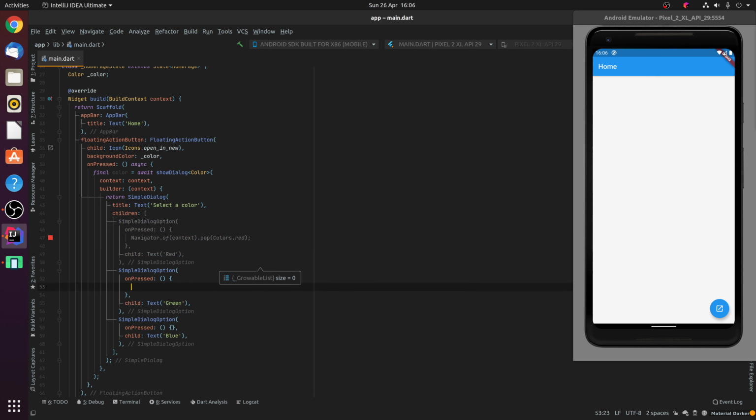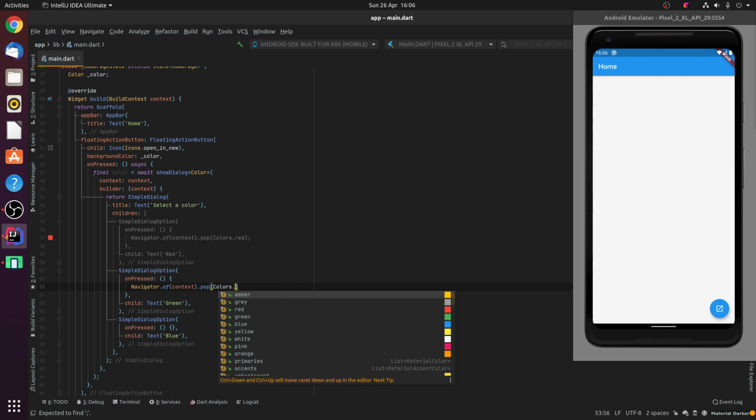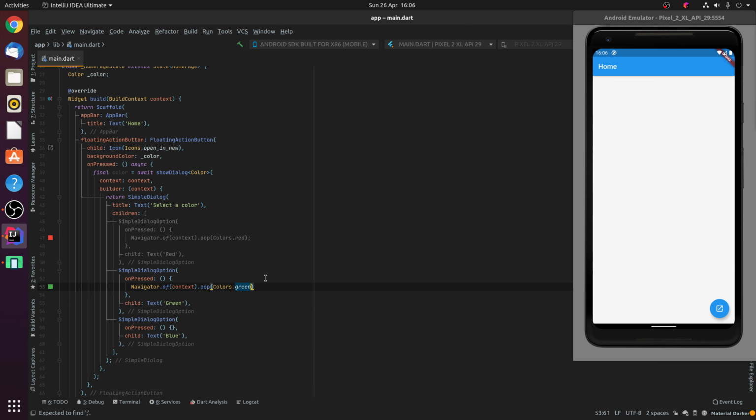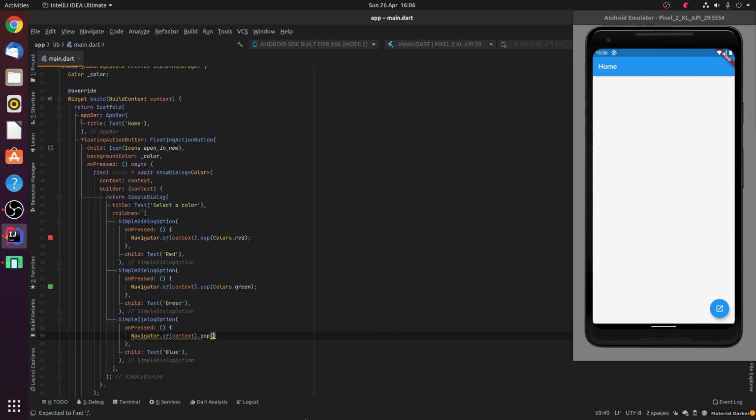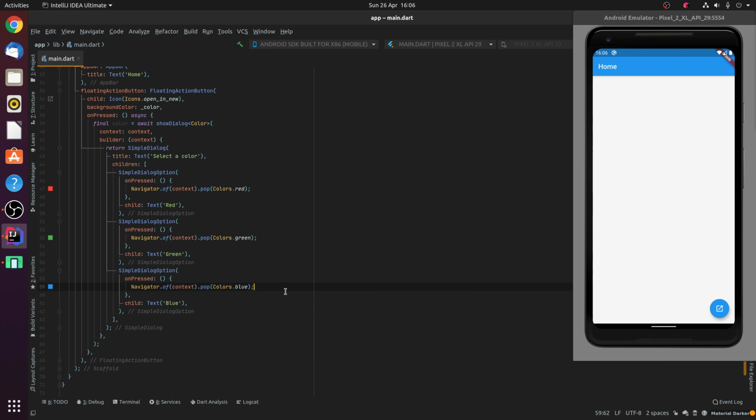Likewise, we'll fill in the other two with a similar pattern, Navigator.of(context).pop, in this case Colors.green. We'll also do the same, last but not least, with the blue SimpleDialog option. Again, Navigator.of(context).pop, Colors.blue. Essentially what this means is, when we click on the green SimpleDialog option, it will close the SimpleDialog, returning a colour of green. Likewise, the blue SimpleDialog option will close the dialog, returning a colour of blue.